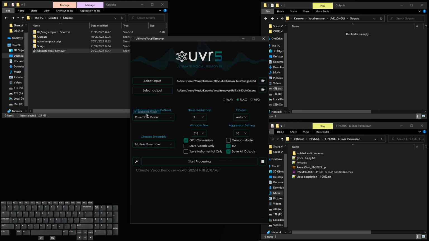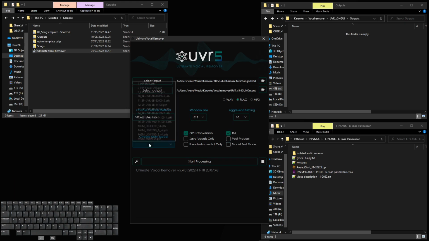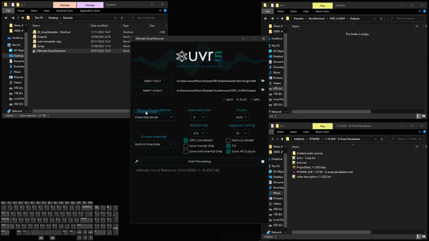So we will be using ensemble, multi-AI ensemble. Then we will be using a VR architecture with 1 HP UVR and 6 HP Karaoke. Now this 6 HP, it's a downloadable model, and I'll go into that later. But let's start off with the ensemble mode, and we will create a custom ensemble. So click here, choose ensemble.